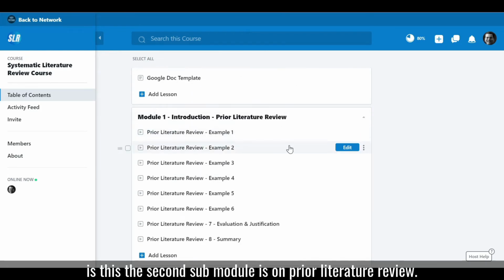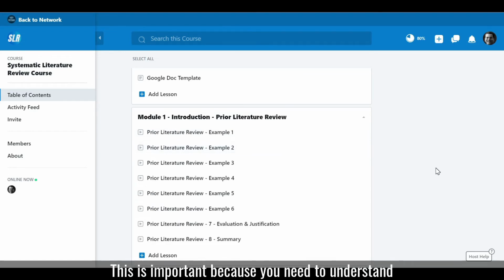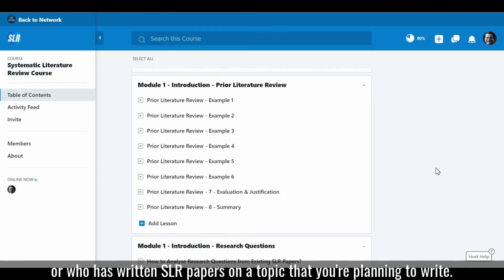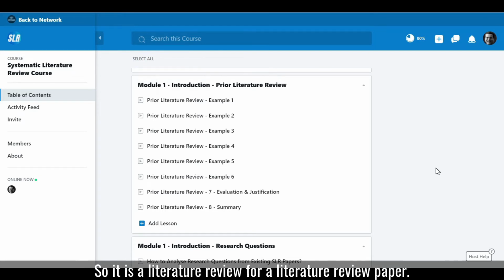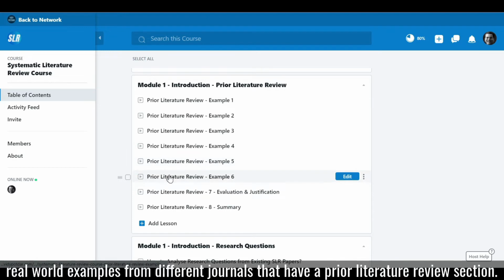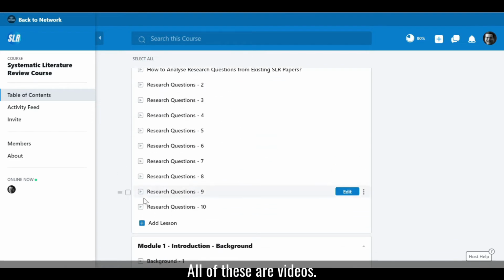The second sub-module is on prior literature review. This is important because you need to understand and showcase in your SLR paper what existing work has been done, or who has written SLR papers on a topic that you are planning to write. So it is a literature review for a literature review paper. So here I have given many real-world examples from different journals that have a prior literature review section. All of these are video.